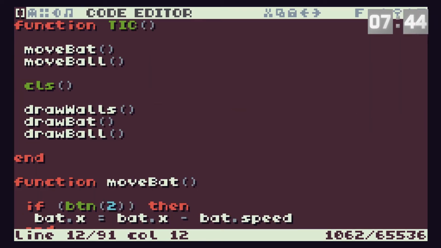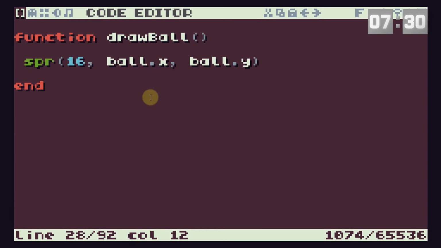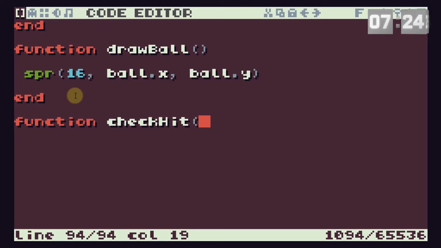So we've got it doing all of our drawing and so on. So moving the bat, moving the ball, we now need to check if it's hit the bat. So we're going to do a check hit function. So let's go down here to the very end again, and let's put in the function check hit, and we'll end that.